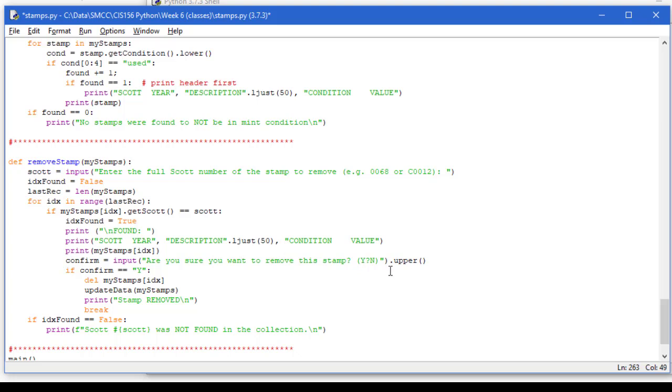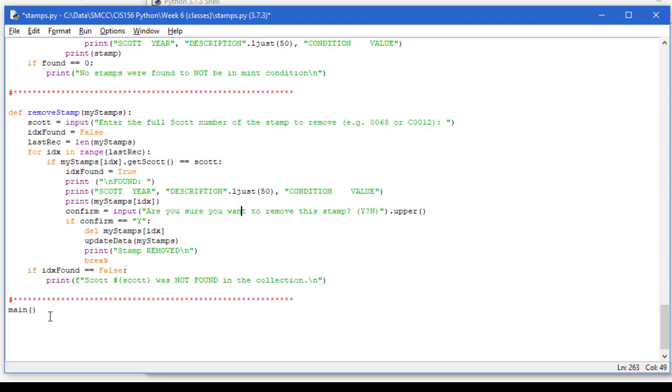I'm going to convert that to upper. If it's an uppercase Y, we're going to delete my stamps element IDX. Then we're going to update my stamps and say the stamp was removed. And then we break to get out of this for loop. And if IDX found equals false, we never found that stamp that they specified for the Scott number, we'll tell them the Scott number was not found in the collection. And then of course we have our main statement here to run the main function.